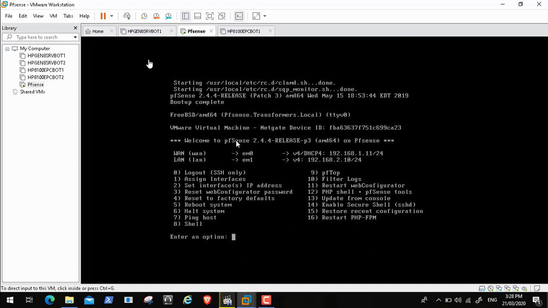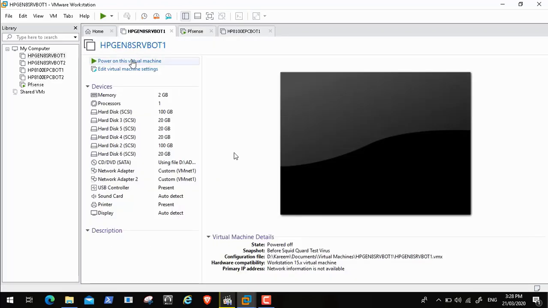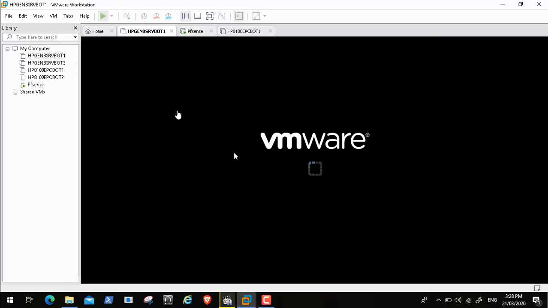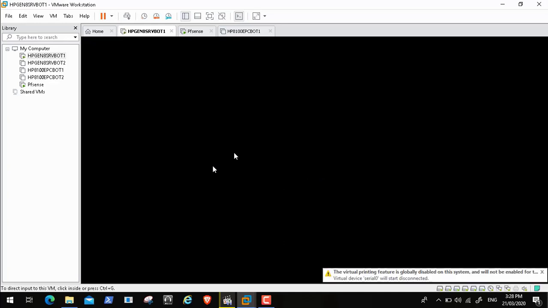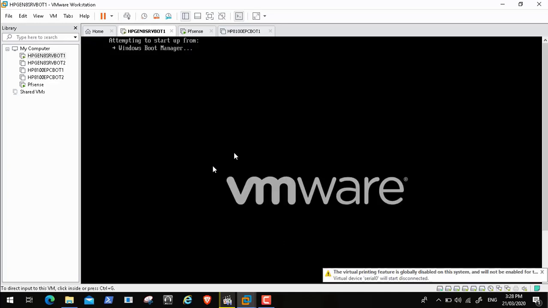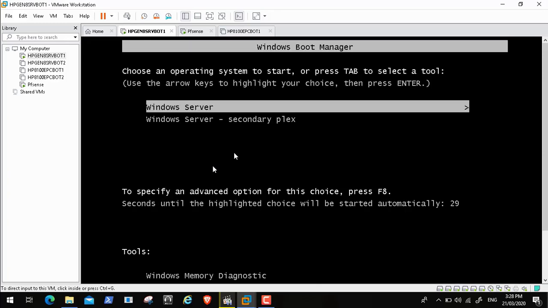So now, as we can see, we have two interfaces, the WAN and the LAN. The third interface didn't appear yet, so we need to configure it. We will open our domain controller and connect to the firewall through the browser and begin configuring the third network card, or the third interface, which will be our guest wireless network interface.